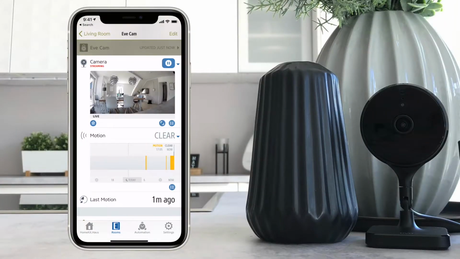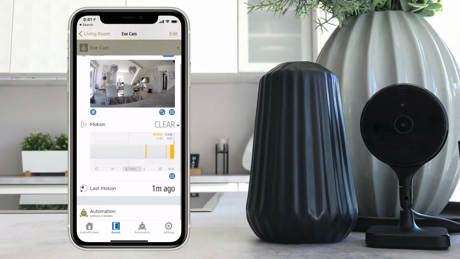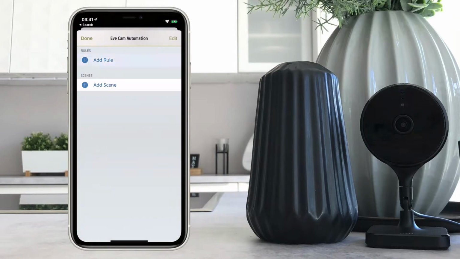Open the Eve app and tap Rooms, followed by the room where Eve Cam is located. Besides the status overview and motion detection history, you'll find Automation in the bottom section. Tap this, followed by Add Rule.